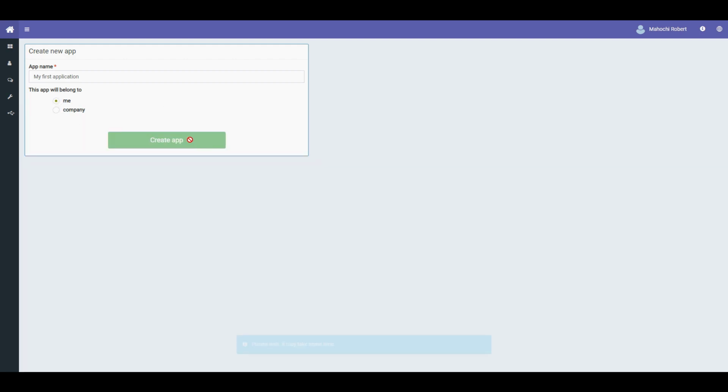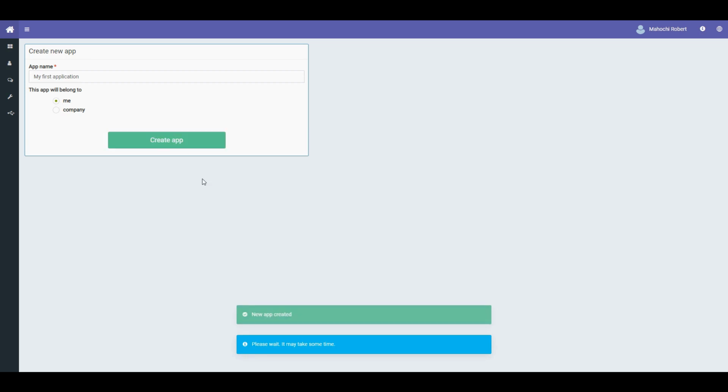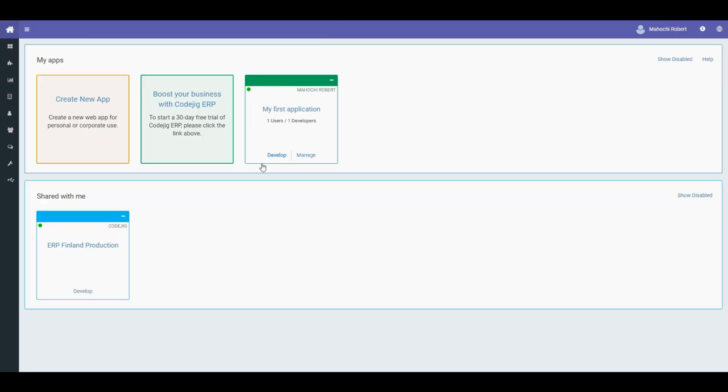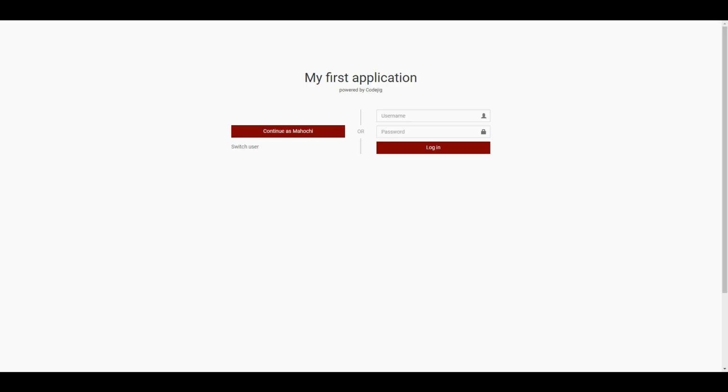This app will belong to me personally. The app has been created successfully. It is shown as yet another tile on the home page. It is running and you can switch to it. The app has been built from default template, which shows links to the documentation.